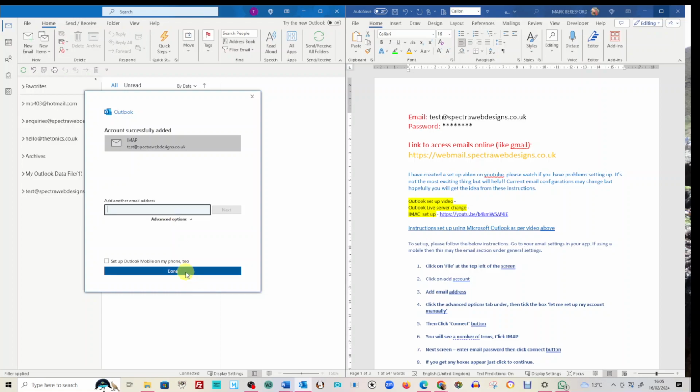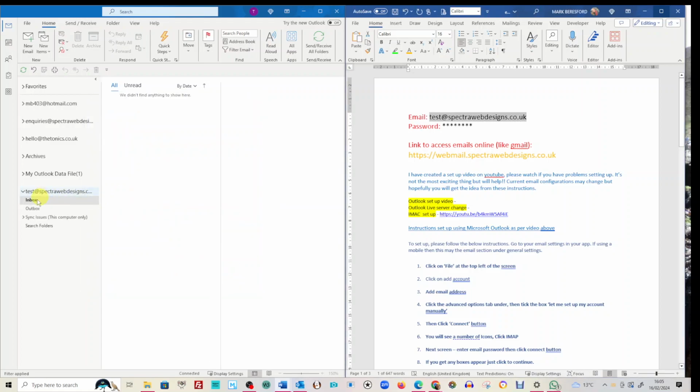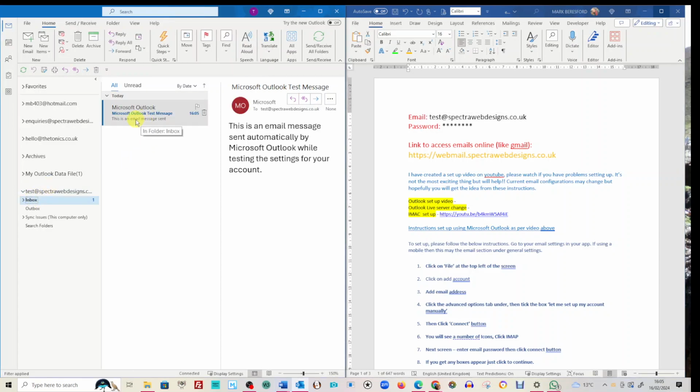So let me just come out here, click done, and you go into your email, and you'll see more often than not a test email message that you've got. Now this is really simple. If it sets up perfectly like this, then fantastic, you're done. What you just need to do now is send an email to yourself.